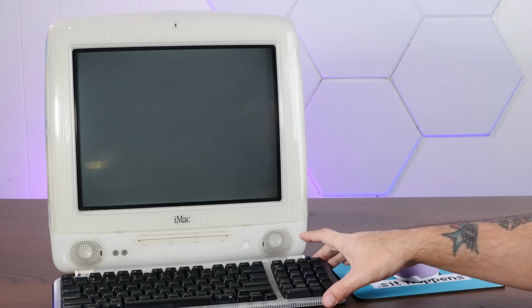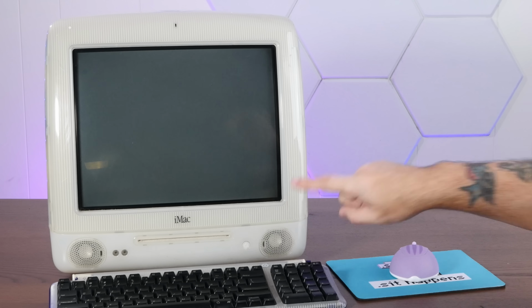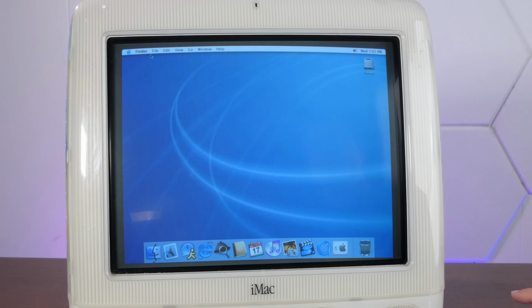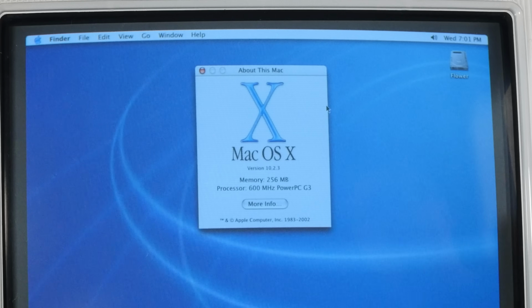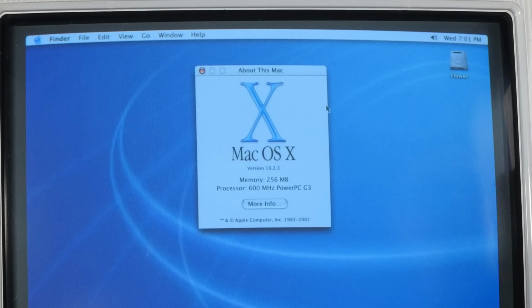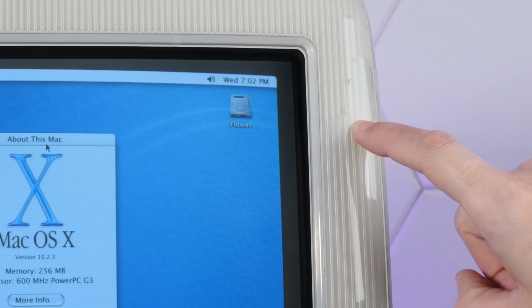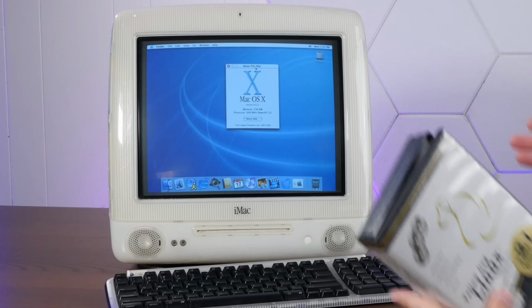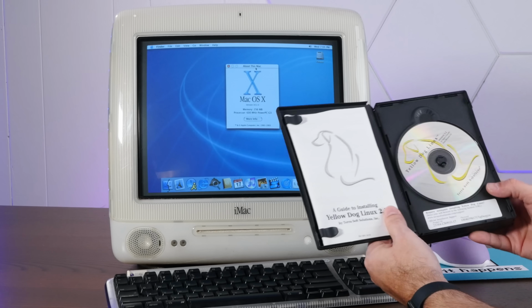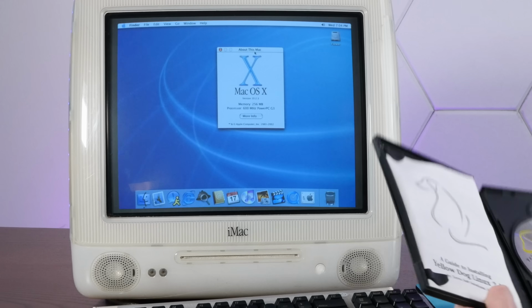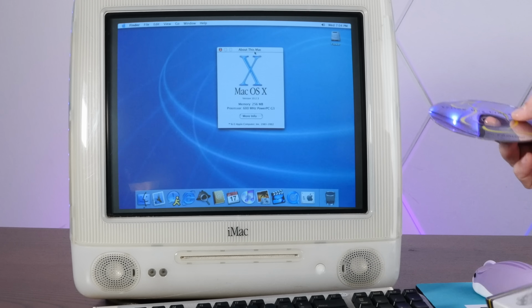All right, the last time I tried powering this thing up was months ago, so let's make sure it still works. All right, let's see what this thing has installed. All right, we are running macOS 10.2.3. Oh, this is the 600MHz variant. Oh man, you can see the internal substructure cracking. These things are so brittle on the inside. All right, well, 256 megs of RAM is well above the minimum system requirements for YDL 2.1. So let's just install this.